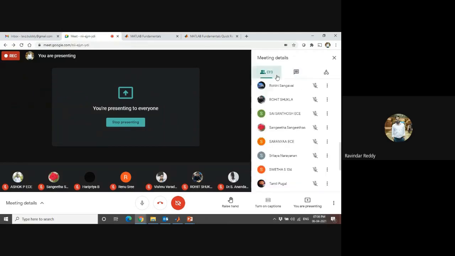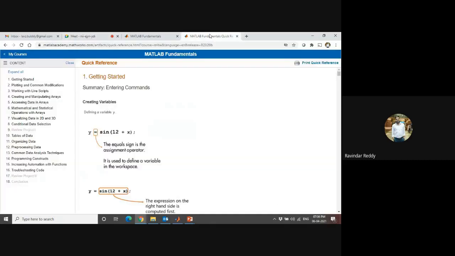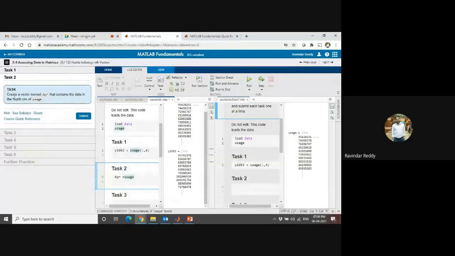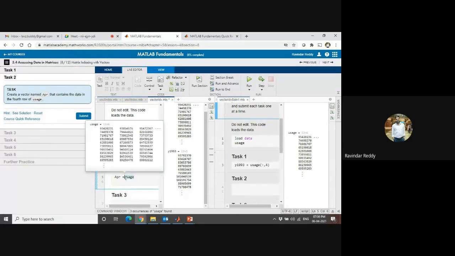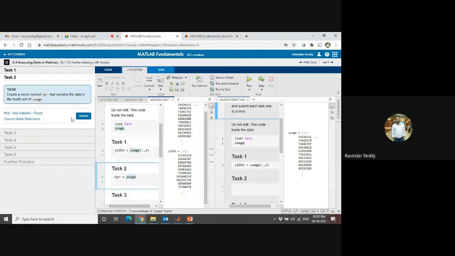Dear participants, if you know the answer, please put it in the chat box. Here they're asking to create the vector with the name April. So I'm creating the vector in the name of April, which contains the data in the fourth row of usage. So I'm using usage. So here, fourth row. Then how do I define this as the fourth row?